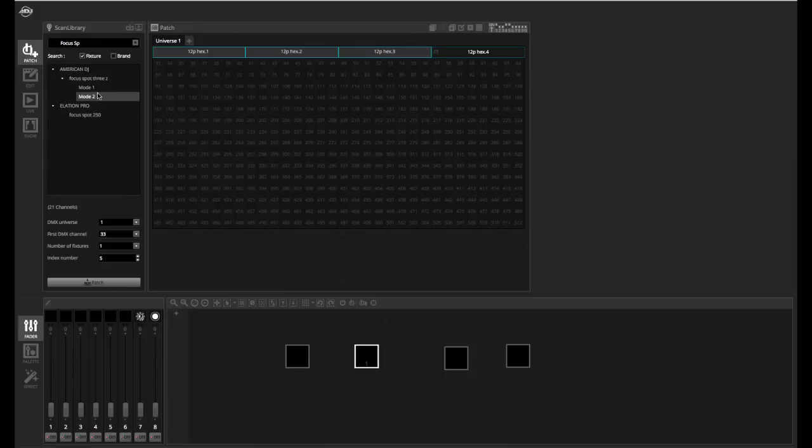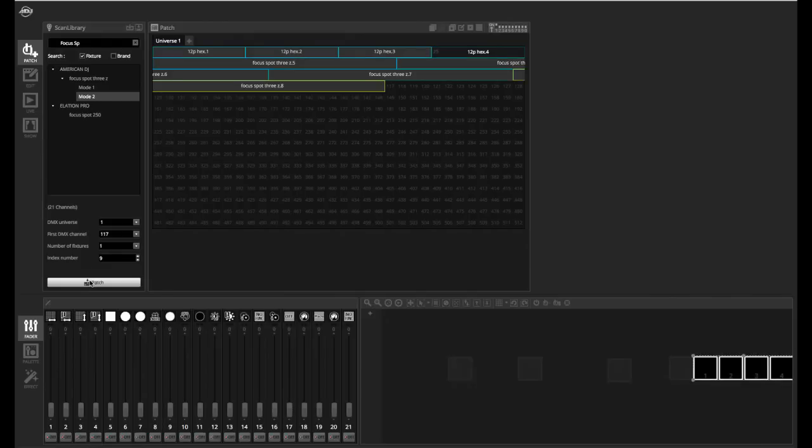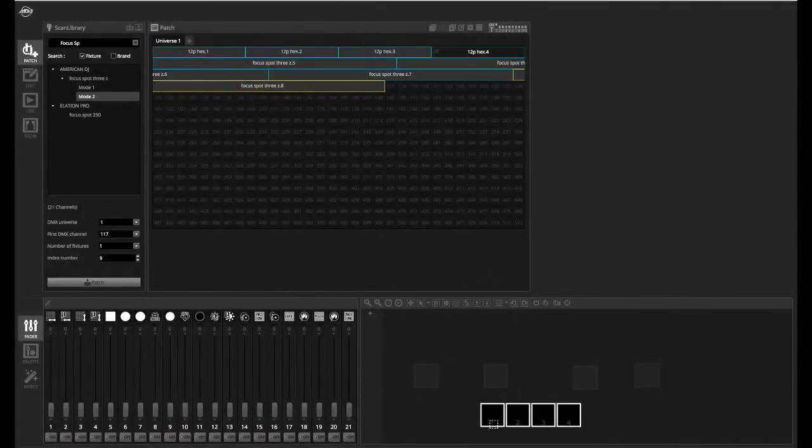All right, and again, I'm going to see the 21 channels or the 18 channels, and it automatically patched itself with the first DMX channel at 33, and we have 4 of the Focus Spot 3Zs because I made it rain at DJ Expo. There it is right there. And now I can actually grab them over here. So I've got all 4 of them. I'm just going to separate them a little bit.